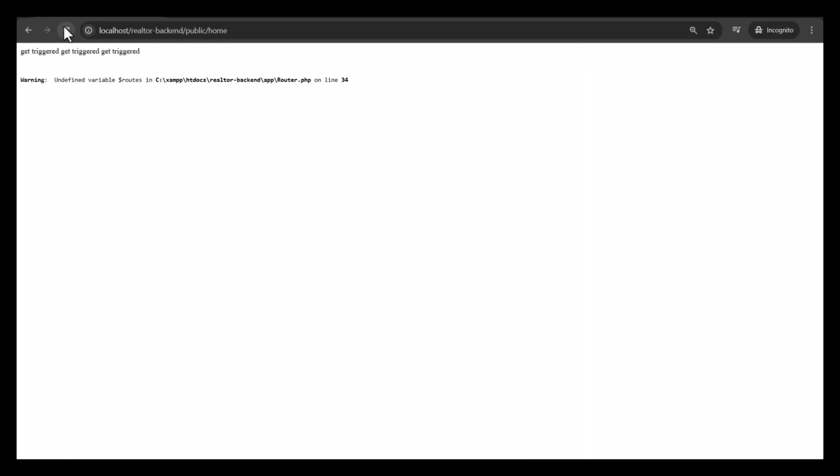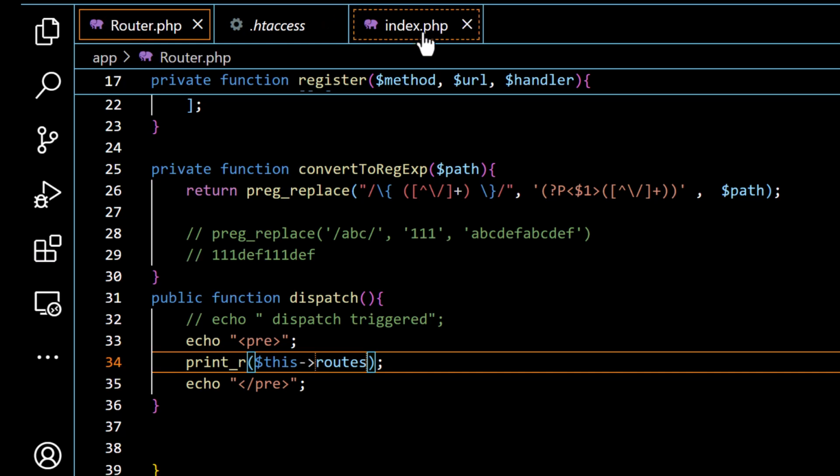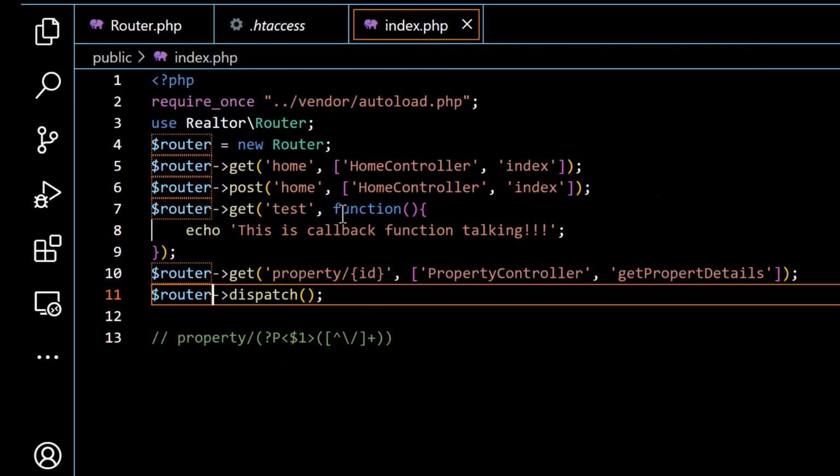Let's refresh. Okay, so this is the routes array. At index 0, we have an array as its element, which has 3 elements. Method, its value is get. Path, its value is home. Handler, which is again an array with home controller and index method. Then at index 1, method is get, path is home, handler is an array, home controller, index. At index 2, we have method get, path is test, handler is a closure object because it's a function, this callback function.